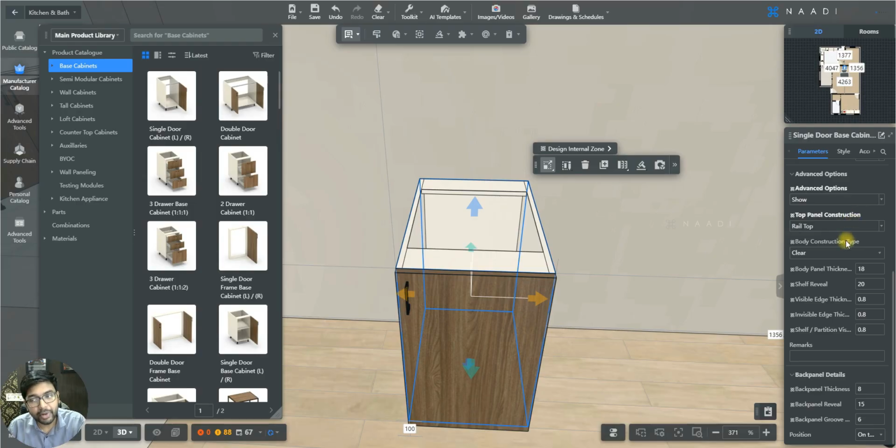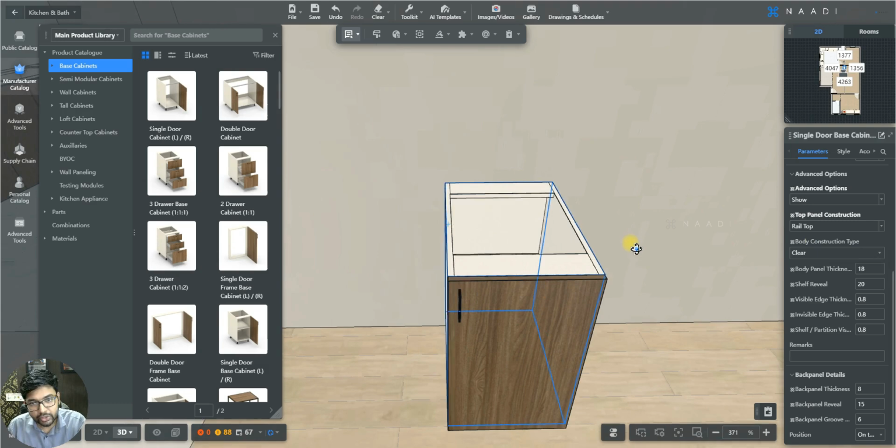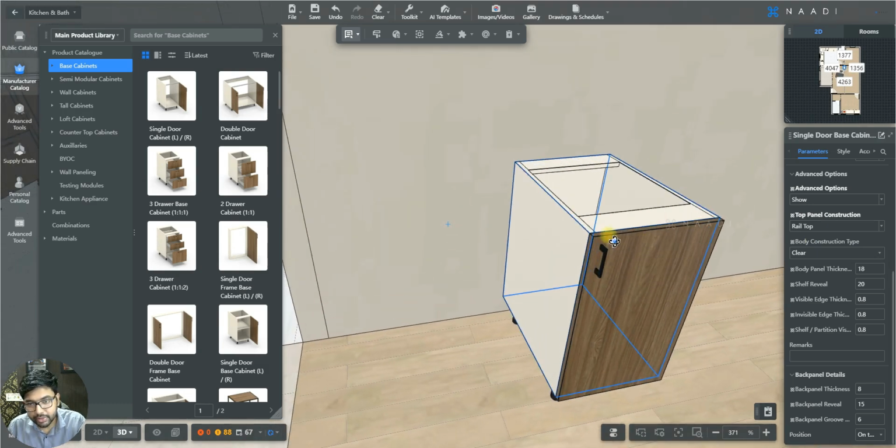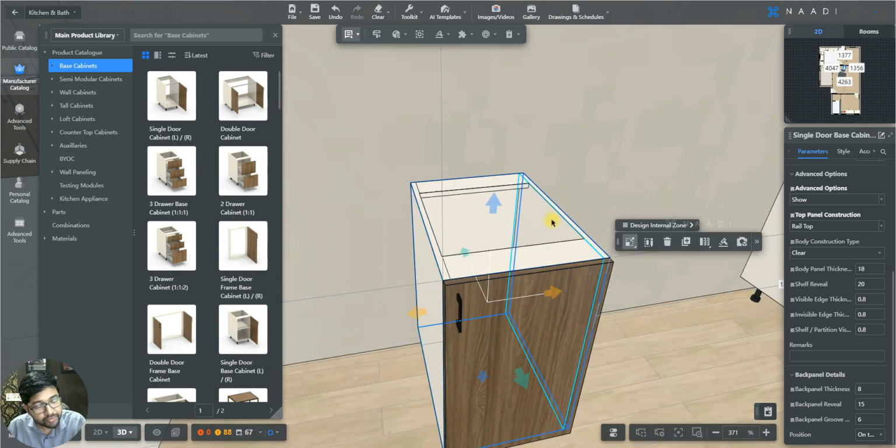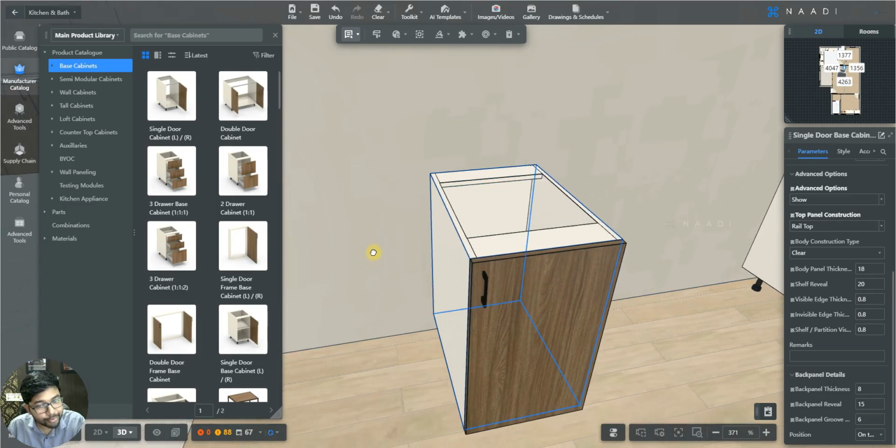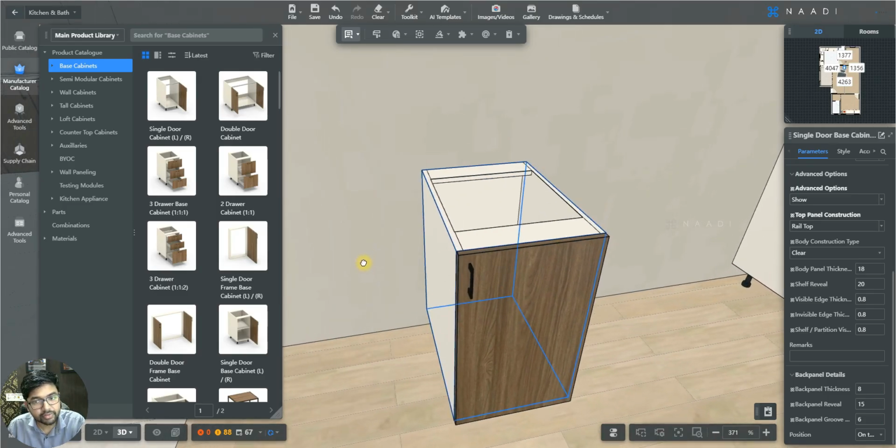The second technical parameter here is your body construction type. This talks about the default construction type which is followed for your cabinets here in NAADI. Okay, so the default construction type here is that the side panels of the cabinet will overlap your top and bottom panels of the cabinet, right? That is the default construction which is followed here.